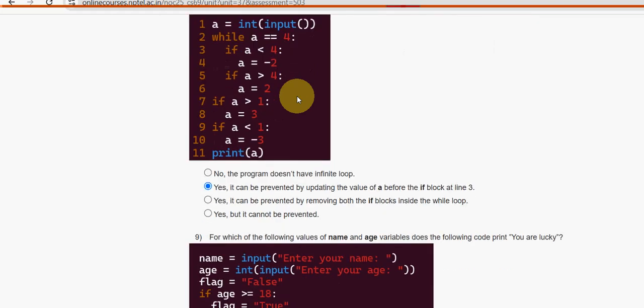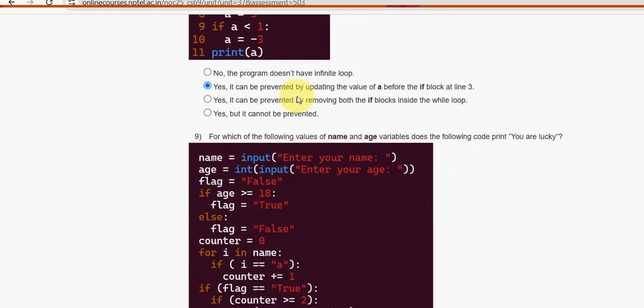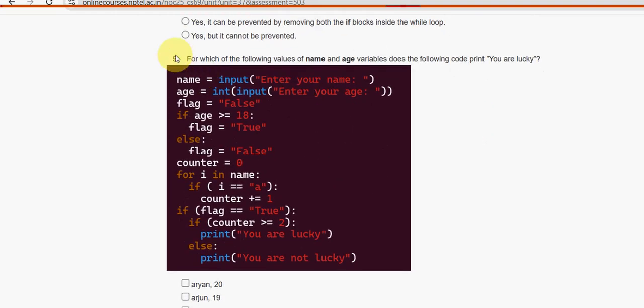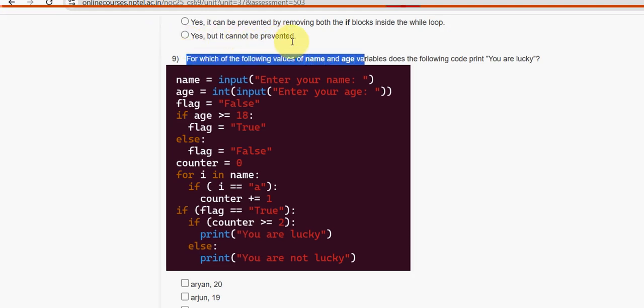Next, ninth one. For which of the following values of name and age variables does the following code print "You are lucky"? So for the ninth question, first option Aryan comma 20 and next Anand comma 18. These two are the probable solutions, guys.